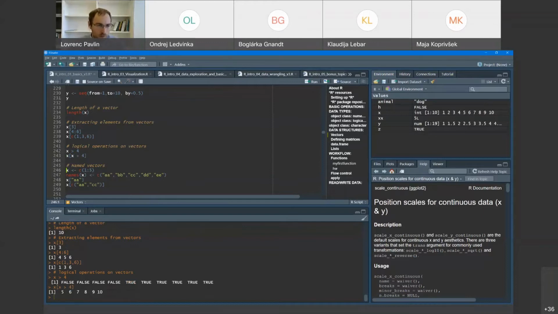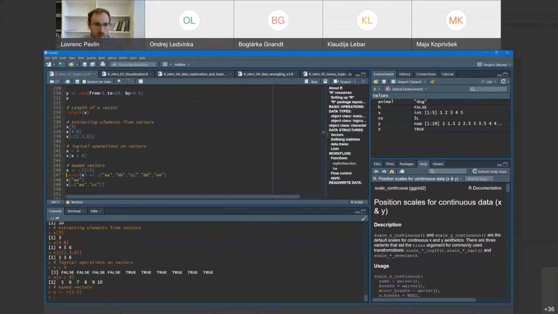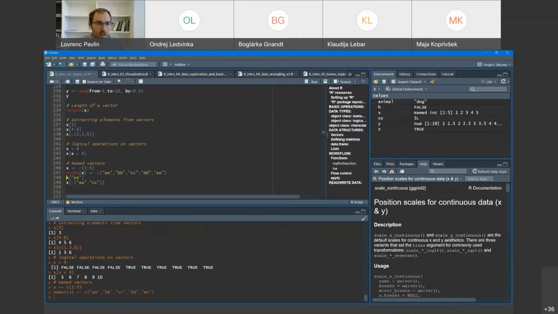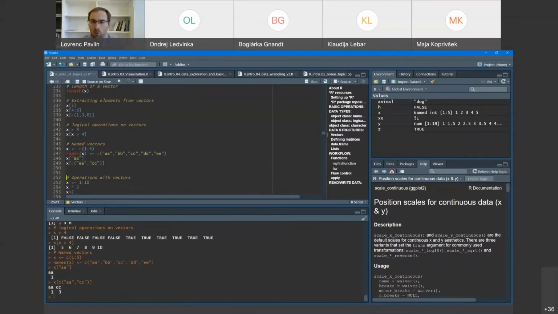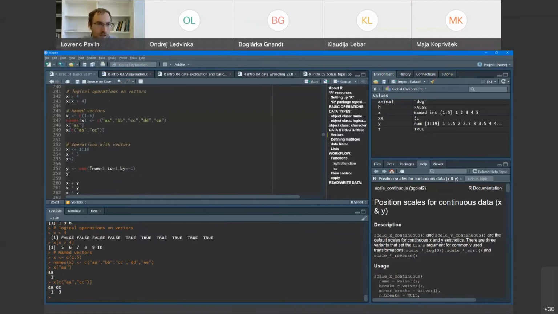Vectors can also be named. So for example, if we have a vector from 1 to 5, we can assign names by the function names, very convenient. And we can also subset the vector by name. So we can extract the element that has a name of AA, which is 1, or AA and CC, which is 1 and 3. And you see in the output, now the elements have names.